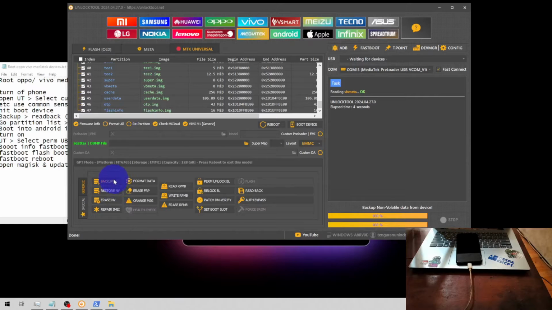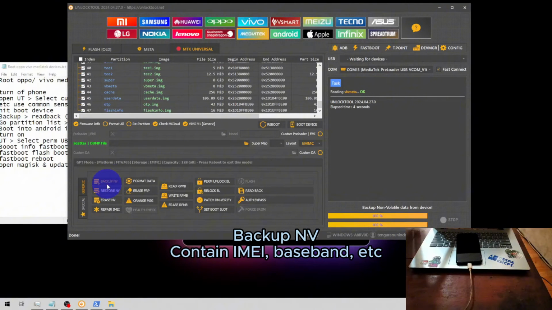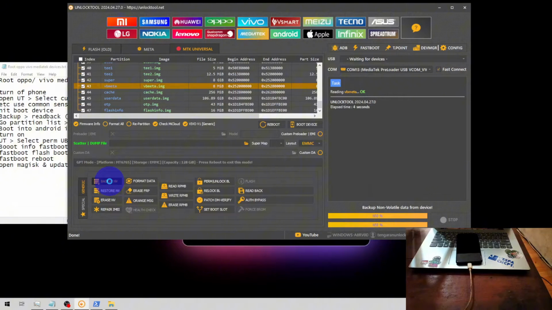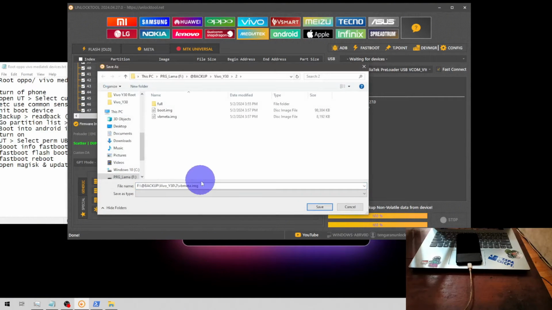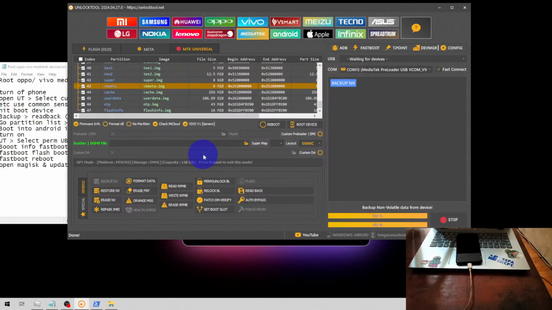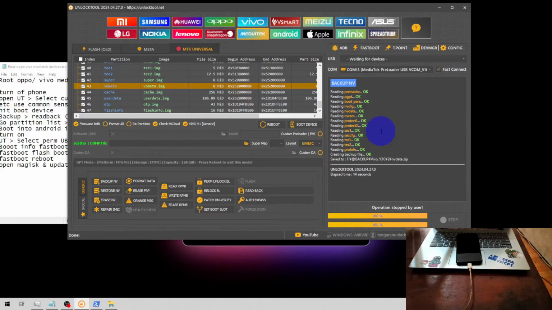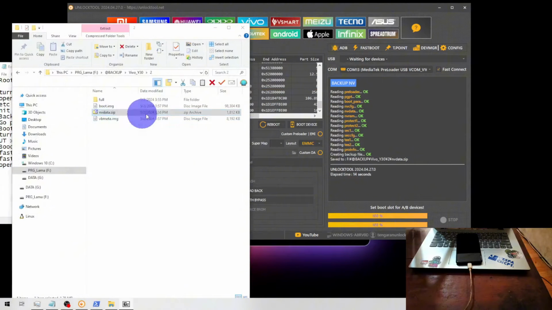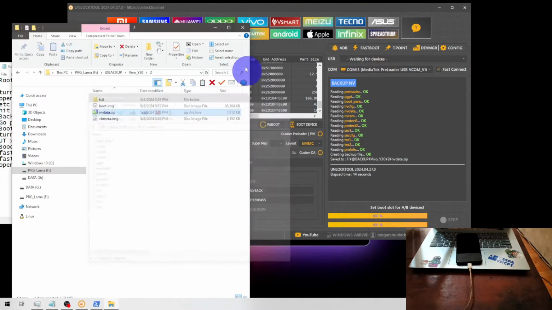Next, let's pick up the NV. NV RAM usually contains the main baseband. Select backup and give it a name, NV data. Let's wait. It usually will back up the important partitions: NV data, NV RAM, protect, SCFC, Gigi, and other stuff. Okay, done. This one will compress all the files.